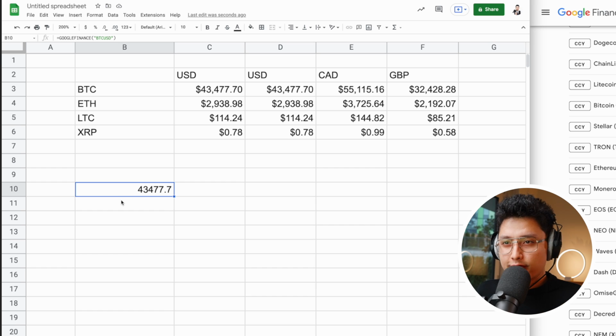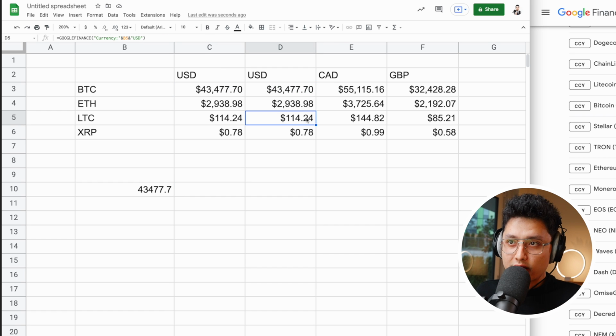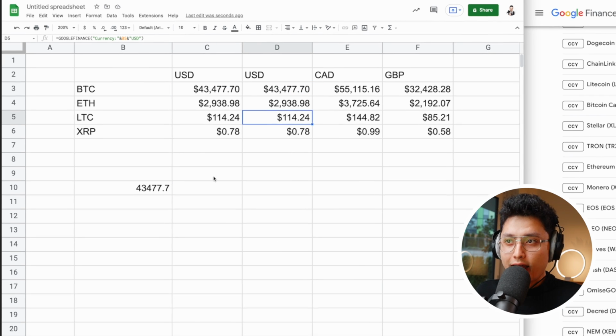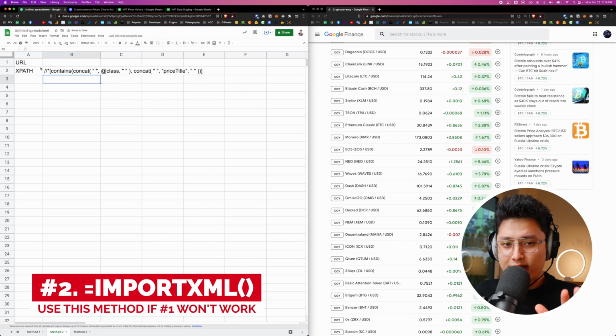However, I've sometimes found bugs here and there, and sometimes it couldn't find the price. And that's why by adding currency, I was able to basically bring accurate price that way. And now let's go with the second method.